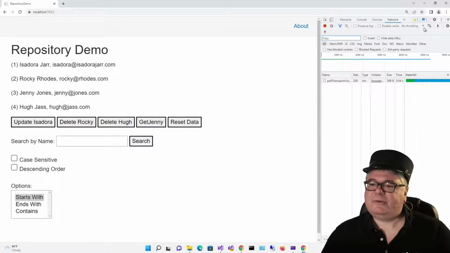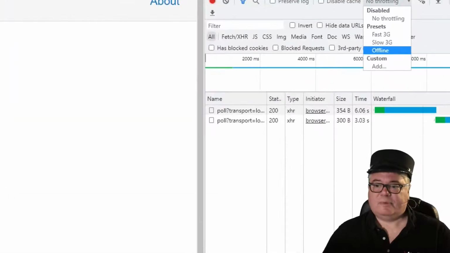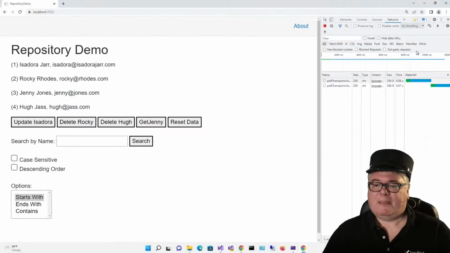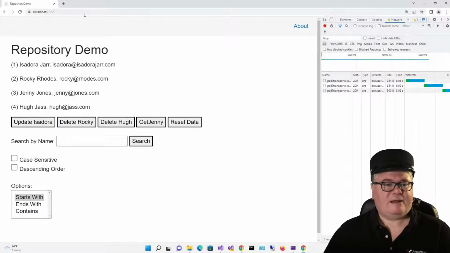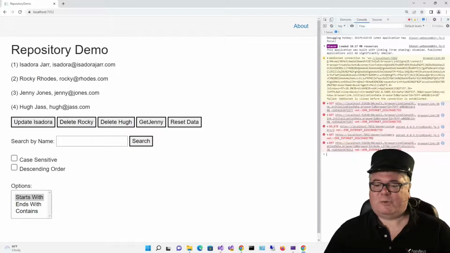Now, just for fun, I'm going to pull up the Network tab, and I'm going to change this to be offline. See? I'm going to simulate being offline. And then I'm going to try doing something again, like deleting Rocky. Well, that didn't work because we're offline. Of course. We're going to the server to get the data, to update the data, and all of that. So I just wanted to drive that home.